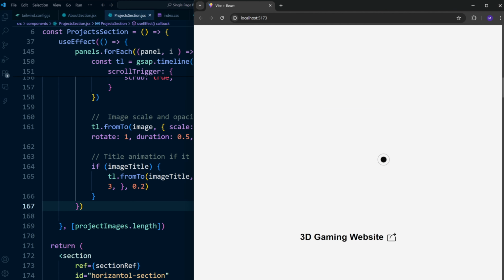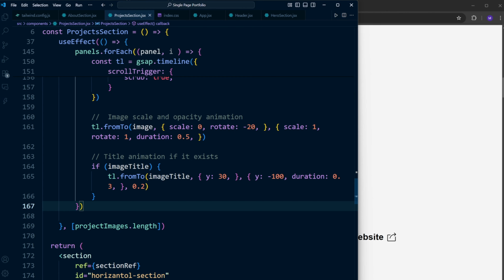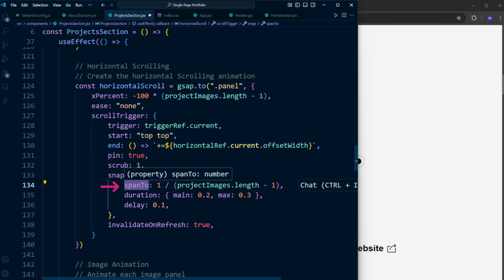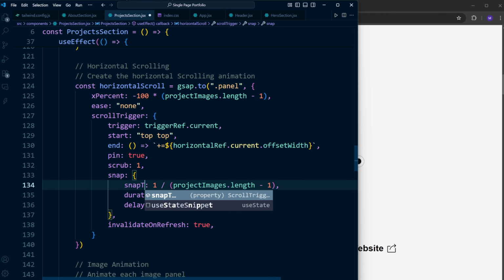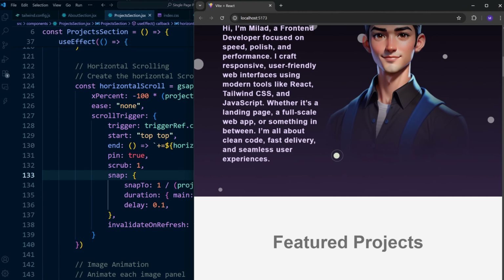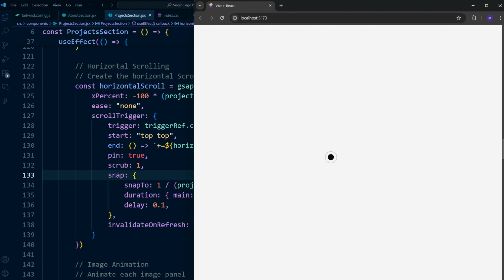Looks like I made a small typo again, apologies for that. This time, it's in the horizontal scrolling animation logic. When referencing the panel class, we need to make sure to include the dot prefix. So instead of just panel, it should be dot panel. Fixing snap to snap to corrects the scroll trigger snapping option, letting the gallery ease neatly to each card instead of stalling in between. Even after those tweaks, the sideways scroll still feels off because scroll trigger needs to be set up once for the whole application.